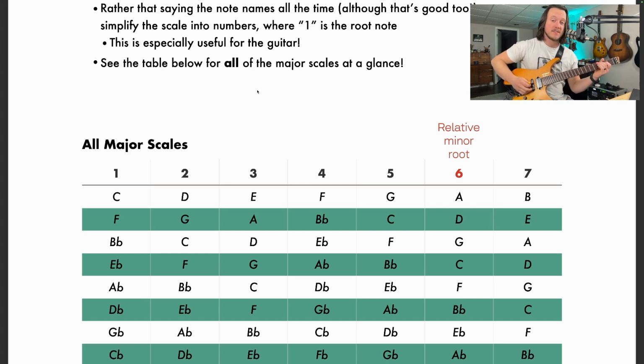C to E is a major third. C to F is a perfect fourth. C to G is a perfect fifth. C to A is a major sixth.